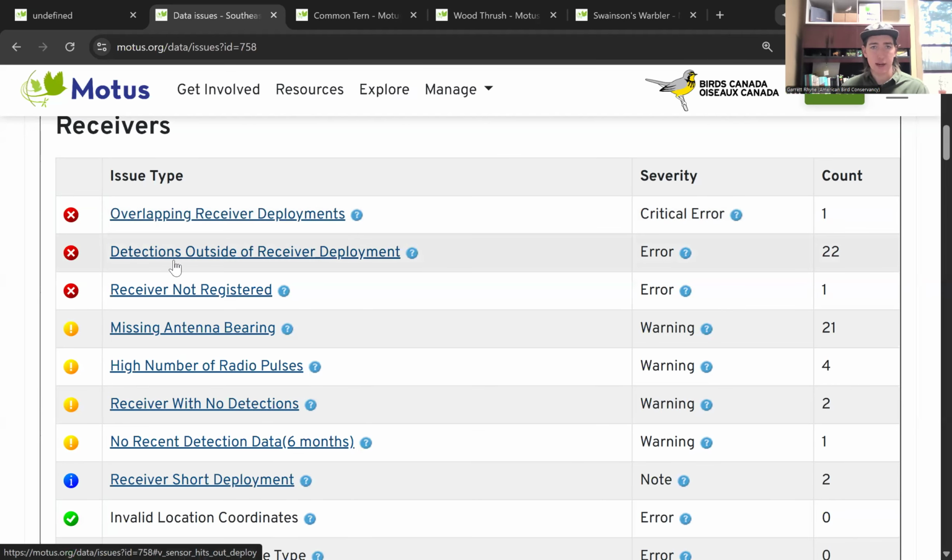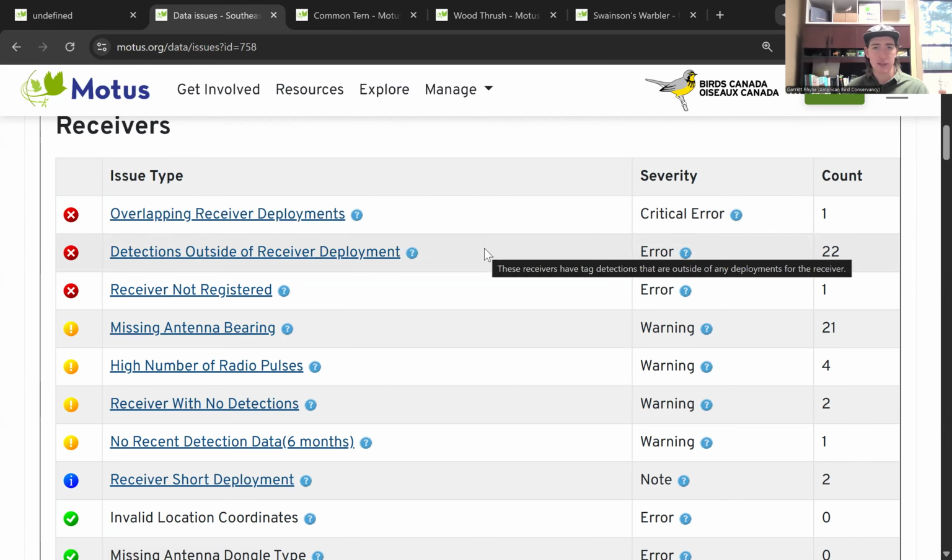Same with detections outside of receiver timeline. A lot of this can be test tag information, and that's why there's so many. I have 22 detections outside of receiver deployment. That likely has to do with my test tags that I was using. So it shows up on the receiver, but not the deployment. Again, things that I understand as an error, but may not be a true error.